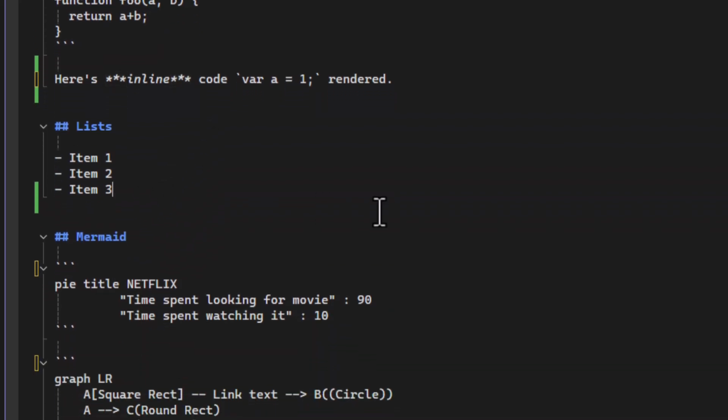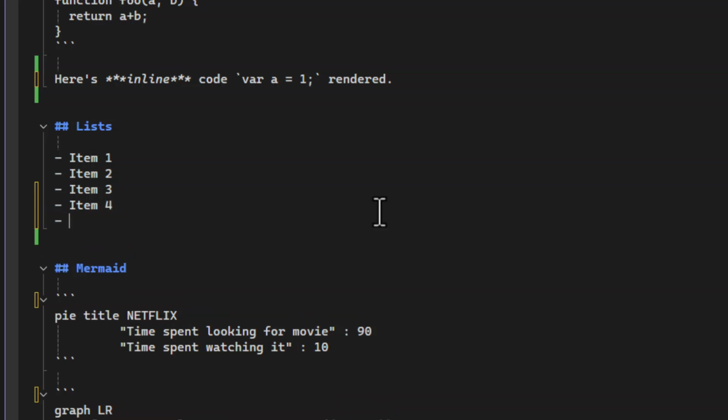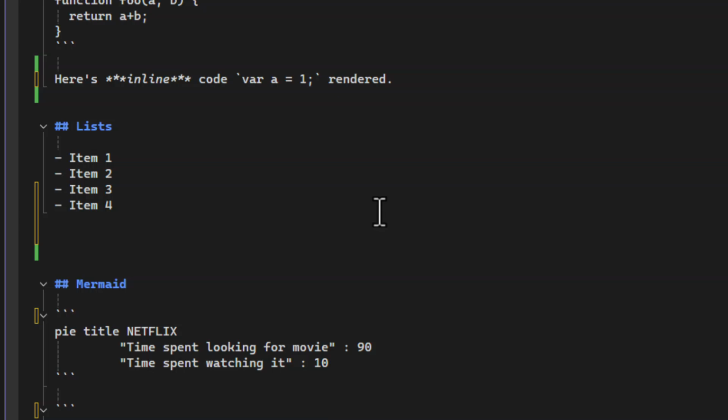Working with lists are also super intuitive. You just hit Enter and it will automatically create a new item. You can use Tab to increase or Shift Tab to decrease the indentation, and just hit Enter a couple of times and you're out of the list.